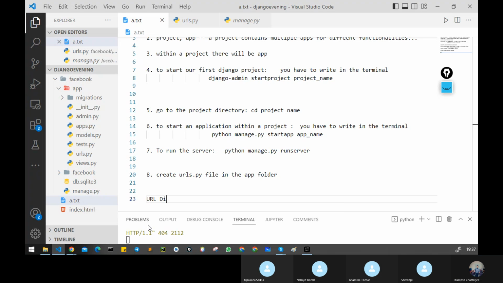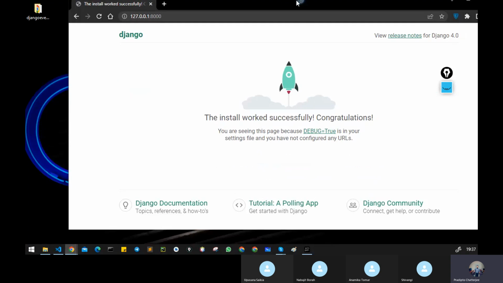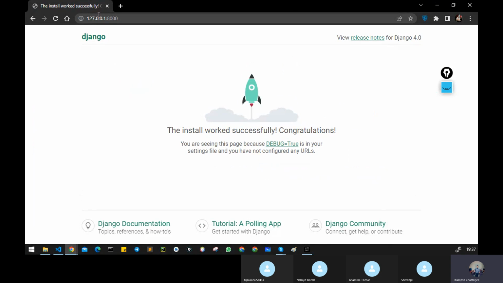URL dispatching. In URL dispatching, after creating this URL file, what do we mean by URL, guys? I guess you know about URL. What do we mean by URL? This particular thing that I have specified in this URL bar here: if I specify Google, Google will be opened. If I specify anything else, that particular thing will be opened.